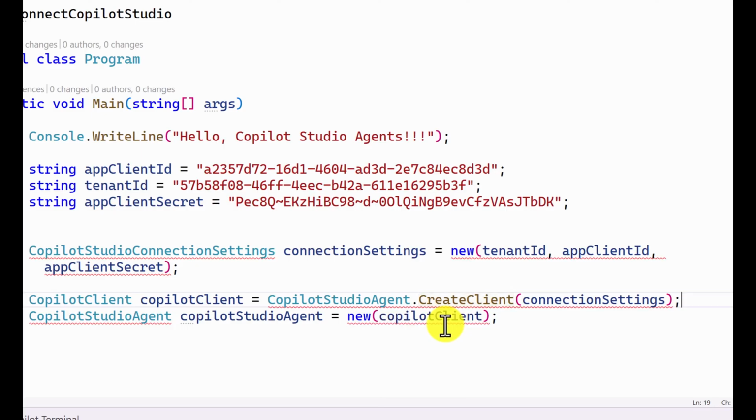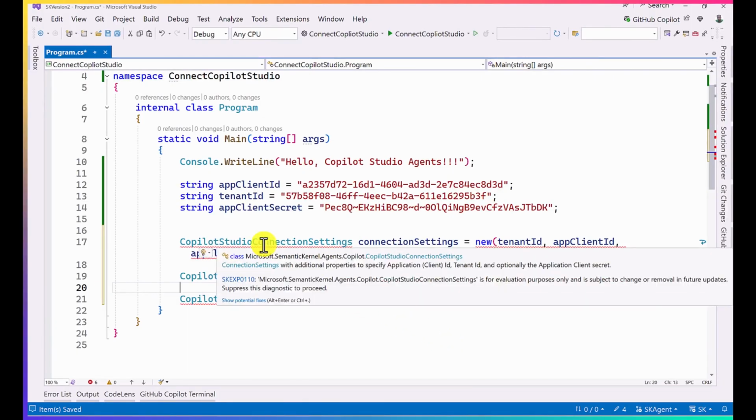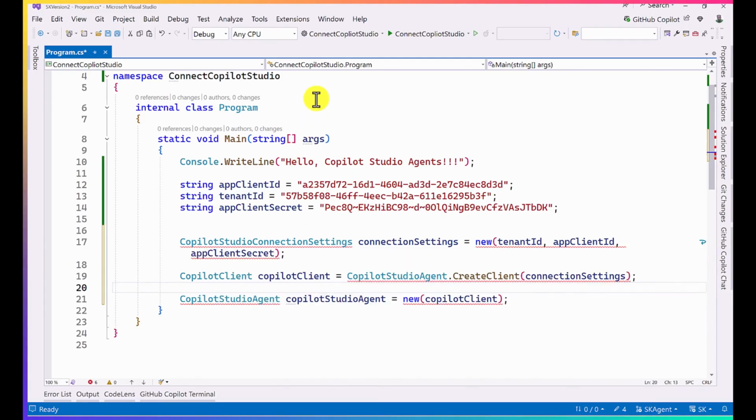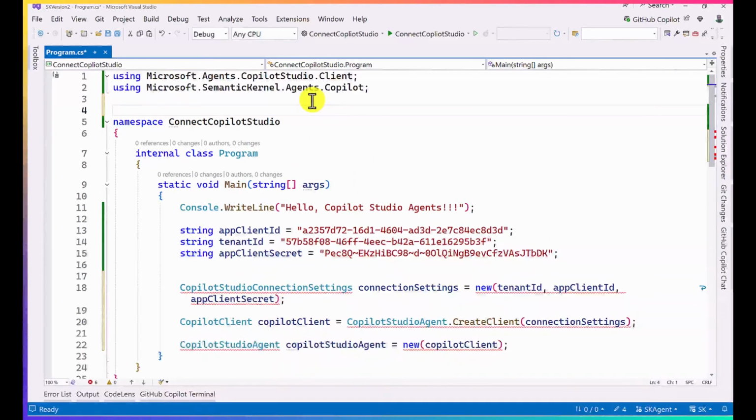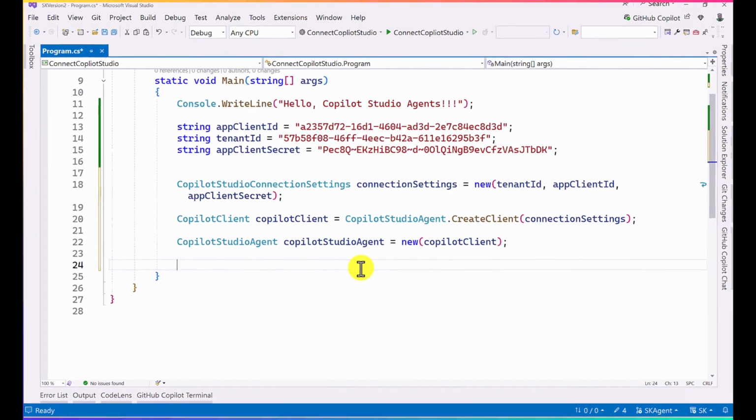So the basic setup is ready. There is still a warning. This is experimental, so we have to disable this warning. Here I add warning disable, and all the warnings are gone. From this step, we created the object to connect to our Microsoft Copilot Studio agent. Finally, we will call the invoke function to send our prompt to the Microsoft Copilot Studio agent.